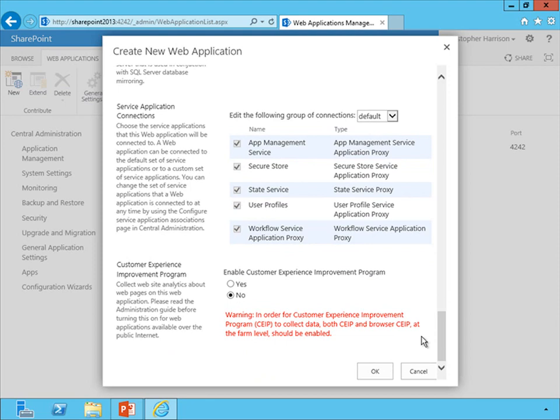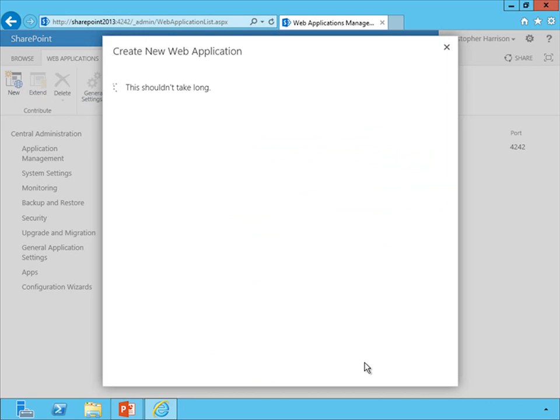Microsoft and then eventually click OK, and let my web application be created. Now you are going to notice this is going to take a couple of moments on most systems, because what's happening behind the scenes is actually a fair amount.